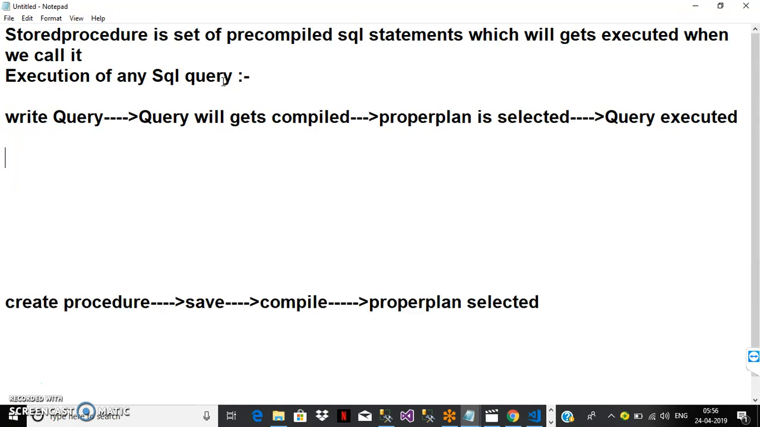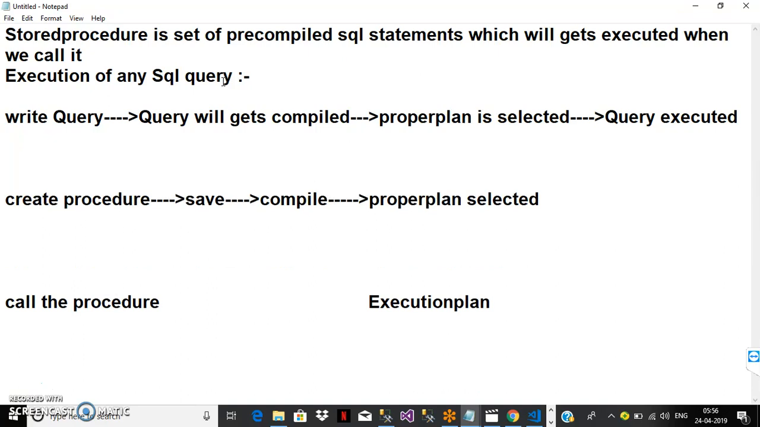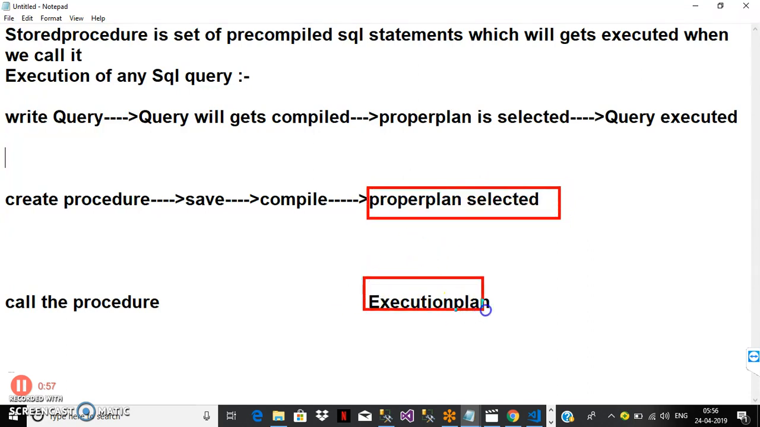So what is the execution flow of any stored procedure? Whenever you work with any stored procedure, you have to follow basically two steps. One is to create the procedure, the other one is to call the procedure. The procedure will get executed when we call it. Whenever we create the procedure, the procedure will be saved and then it will be compiled, and after compilation means checking for syntax errors.